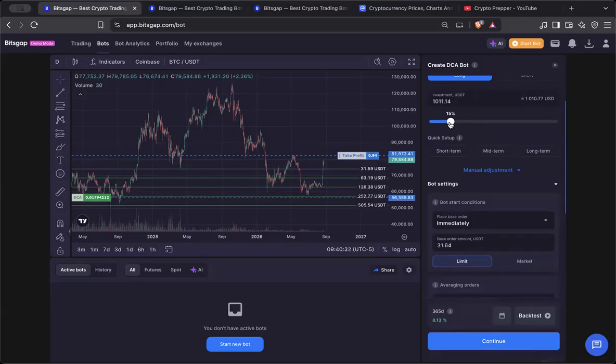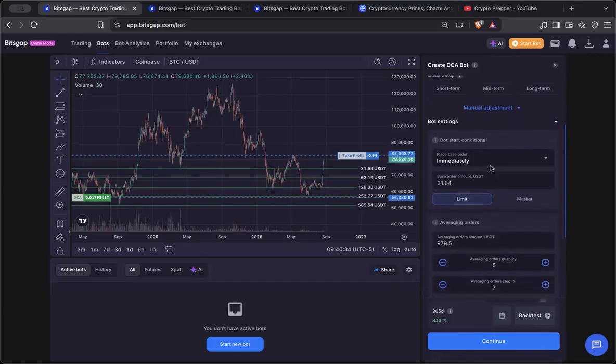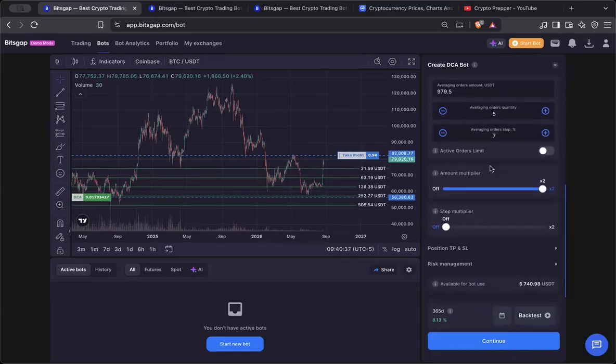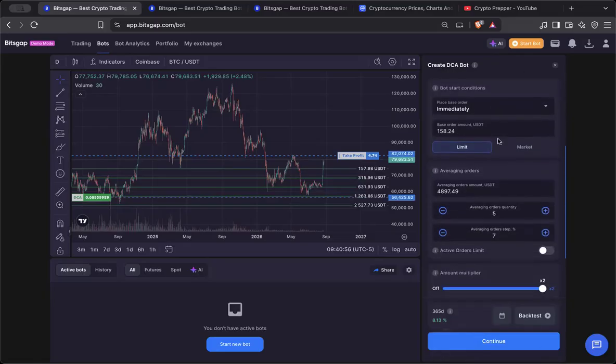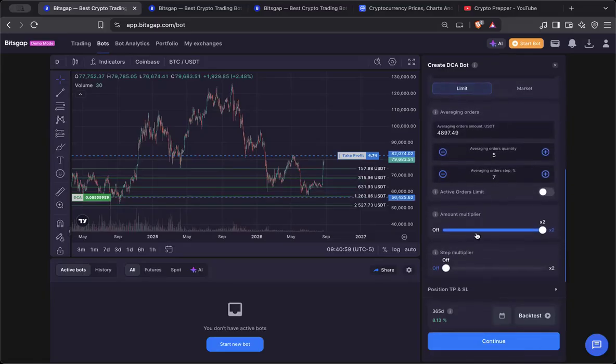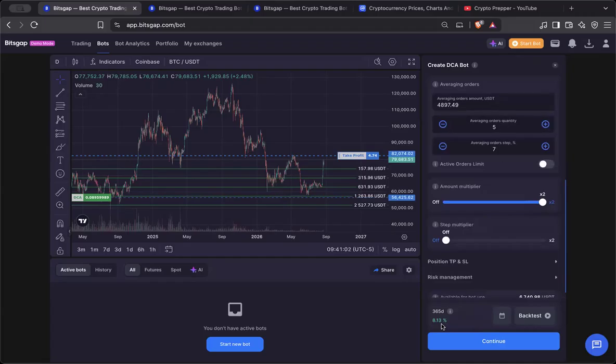Let's see if I can get this right at 1,000 again. Maybe not. Okay, so the other settings don't matter as much. And you'll see it won't change. Actually, let's take it up to about 5K. And you'll see it's not going to change the APY that I got, 8.13, with the $1,000 investment.